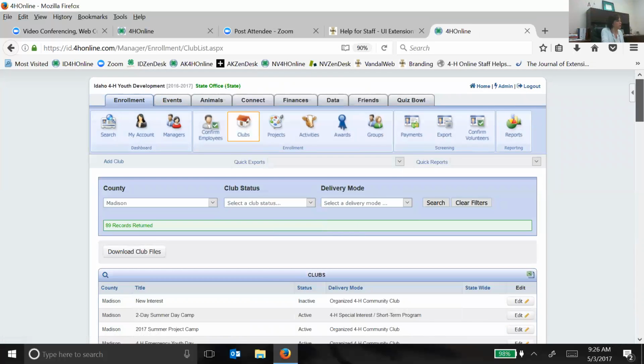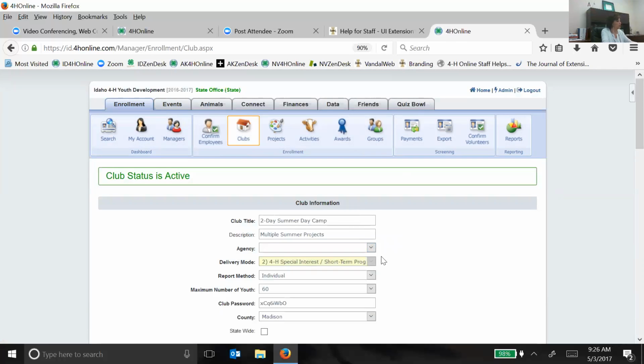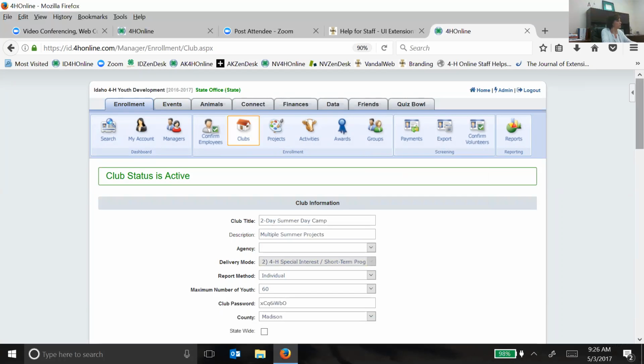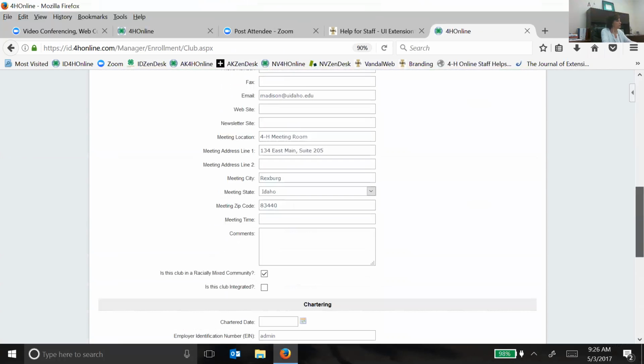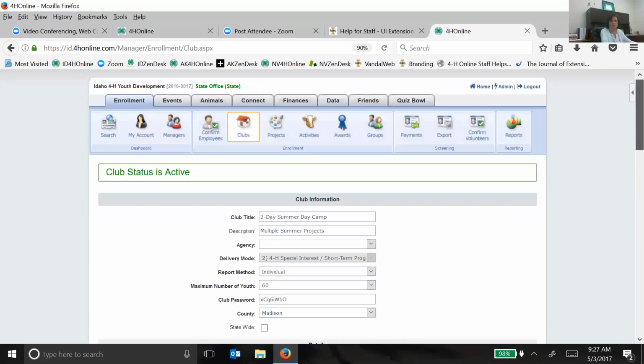Because I know that we do have quite a few counties where it might have been one way at one point, but we want to fix them, so it would be nice to be able to get some of those. We get the option to delete clubs at the state level, but as far as changing the delivery mode on an active club, it does not look like that's something that we can do.